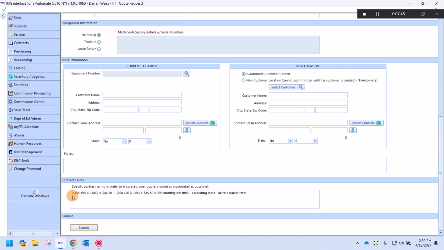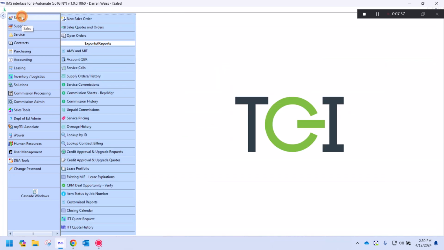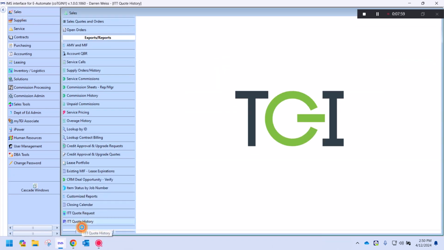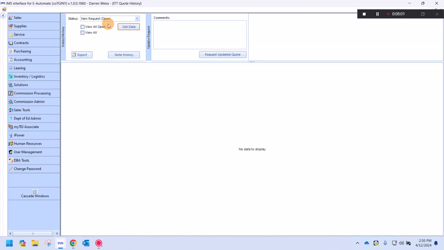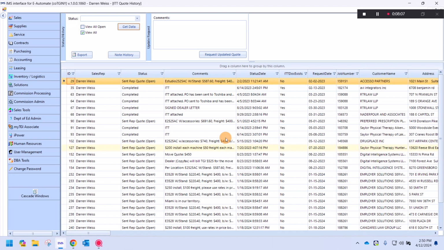So once you are done, you have the contract information in here, click submit. You should get a confirmation that your quote has been submitted. And then you'll get an email letting you know that your quote is available. When they are available and posted, in sales you go to ITT quote history. You can click over here, view all, get data, and your quote will be listed there and any previous quotes associated with you through the system.